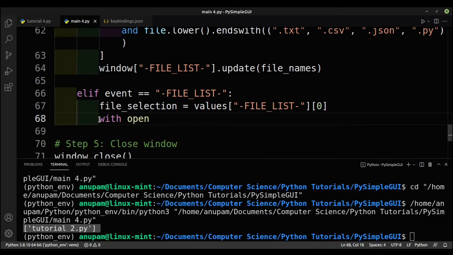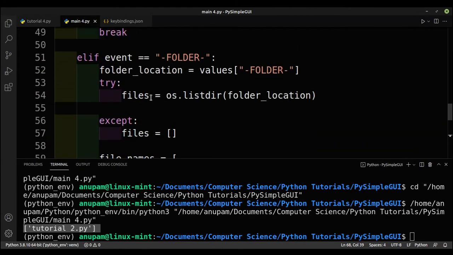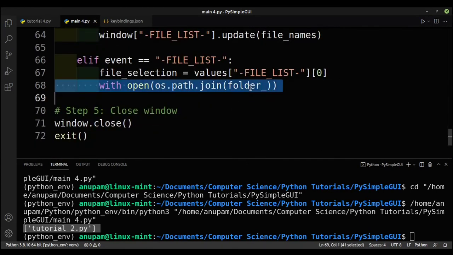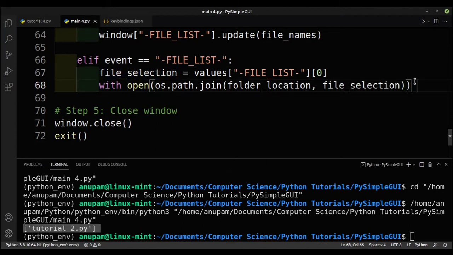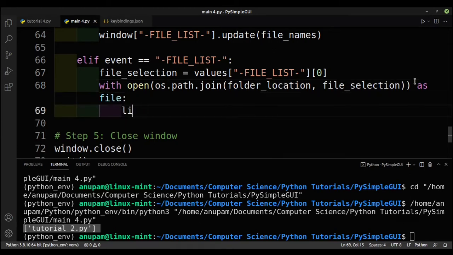And then with open. We need to do some file IO here with open. What we need to do is take os.path.join, folder selection, which is the name of our folder over here, and our file selection. The os.path.join will just join it together using the correct separator, whether it's backslash or forward slash in Windows and other operating systems. So as file, let's call the variable contents, file read.